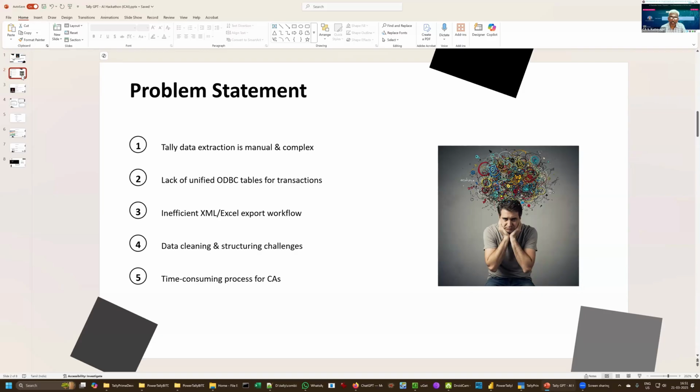And then there are inefficient XML and Excel reports. That means we have to download multiple reports, and data cleaning and structuring is still required. Again, we'll be using Power Query or something like that. Python also we are using. So it is time consuming for CAs, and it really requires manual intervention. That is why I thought it should be automated.